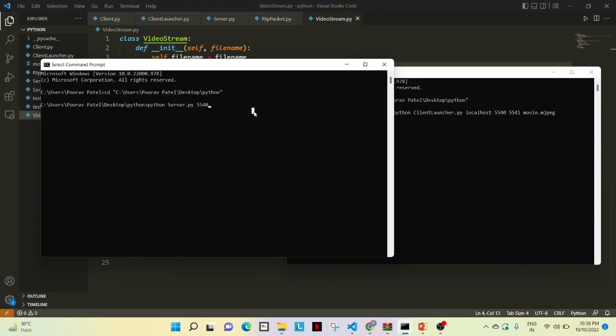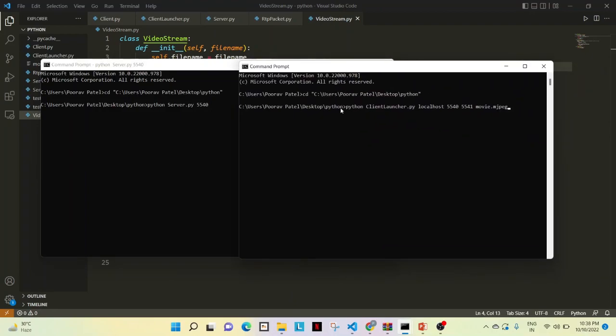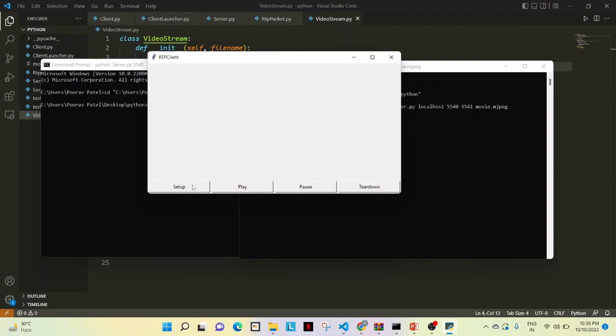Now as we run this command, we can see the server is running. So we will run the client side command, which is python client_launcher.py localhost 5540, and the file is movie.mjpeg. Now we will run this command also. So we can see the window is open now.